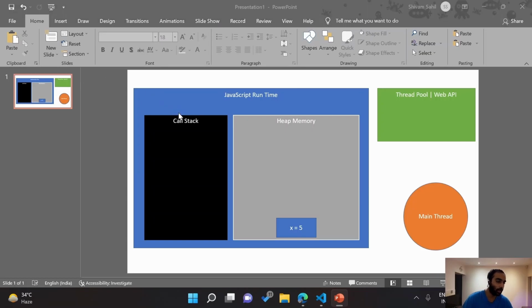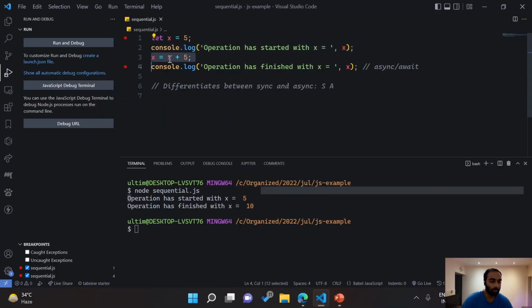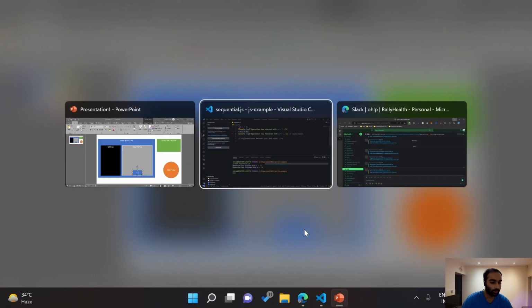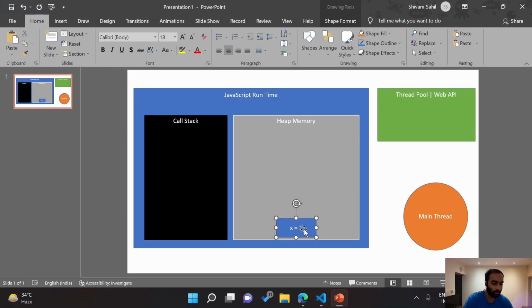Okay, now it goes to the next statement. It does this assignment in the same way. It checks, okay, this is an assignment statement. It will go from here, go to the main thread, assign, and change the value of x equal to x plus 5, which is 10 now.